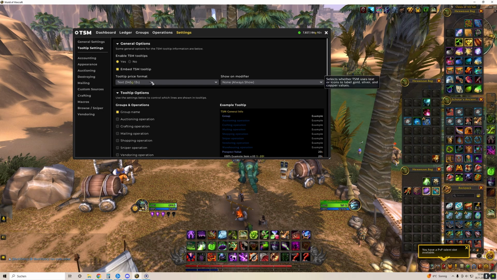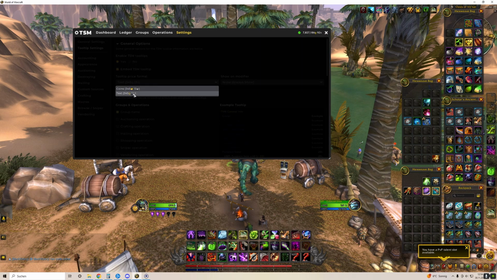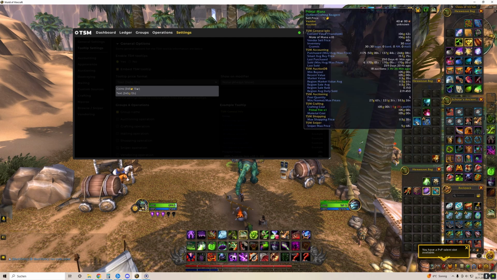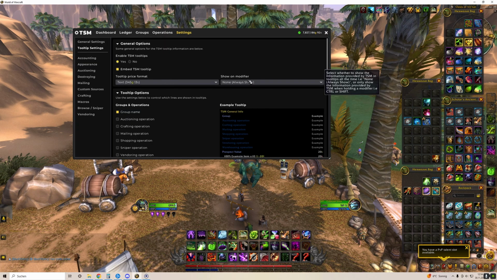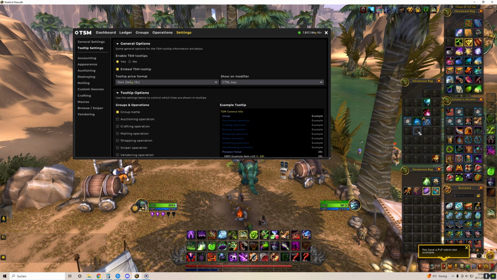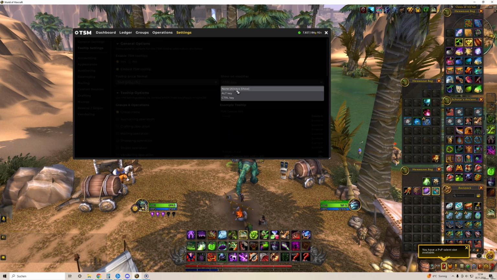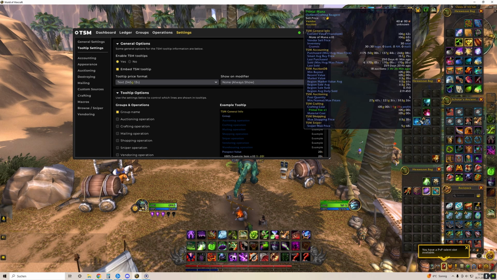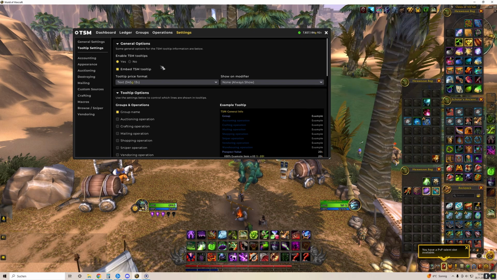Then tooltip price format. Would you like to get the price numbers displayed with icons or with letters? That's really up to you. I like to use letters instead of the icons. Show modifier none. If you use the Alt key or the Control key as an example here, you only get the item tooltip of TSM disabled when you hit the Control key. Okay? But I would like to keep it to none, so I just get it displayed permanently.